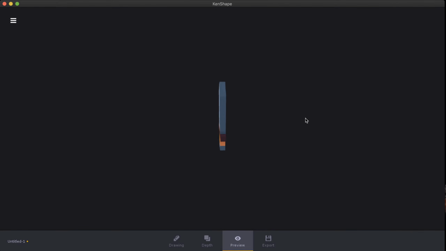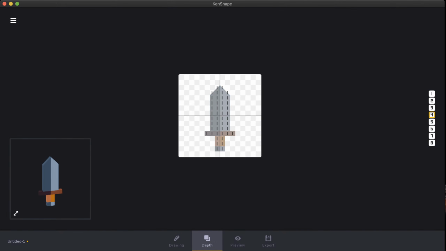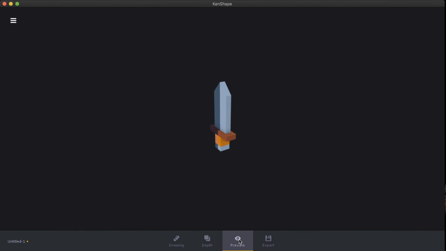And now let's try to add some kind of depth into it. Okay, so let's go to the second tab. And I will, for example, create a two-tile depth on the handle like that. Let's see how it looks. Okay, much better. It's maybe not perfect, but we're getting there.